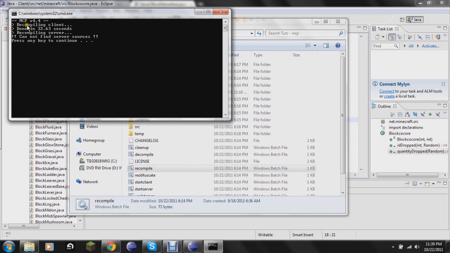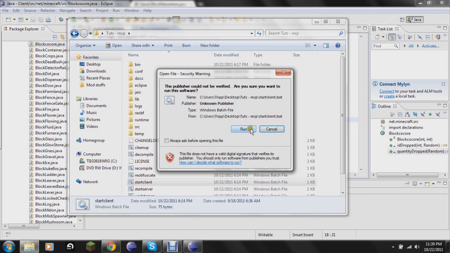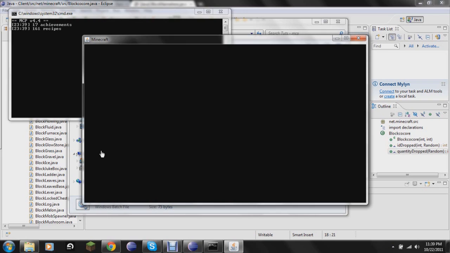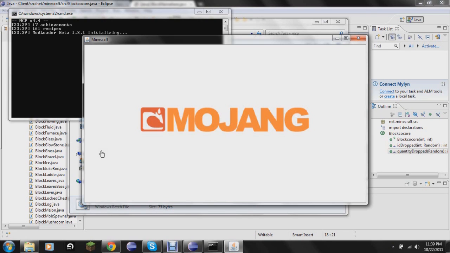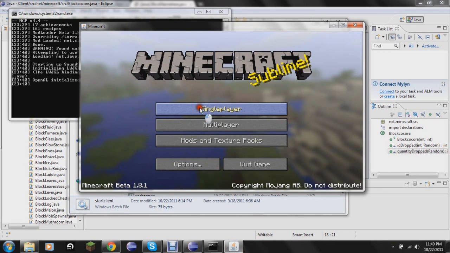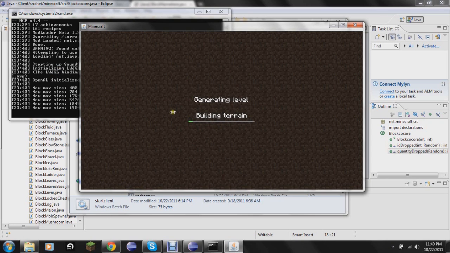There we go. And it just tells you how long it took to recompile the client. And then it tries to recompile the server, but you're not making a server mod, so it says cannot find server sources. Then you can start the client, and it will bring up a command box, but then it will also run Minecraft. And you'll get all this code. When there's an error, that's where you'll usually get your error.